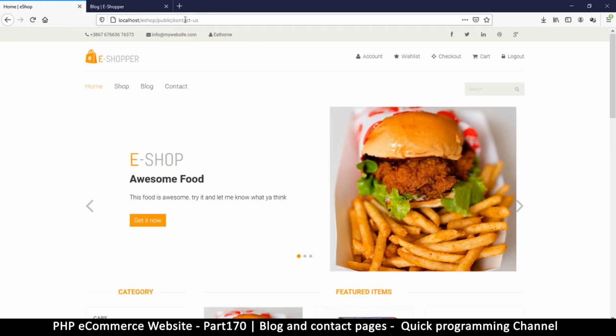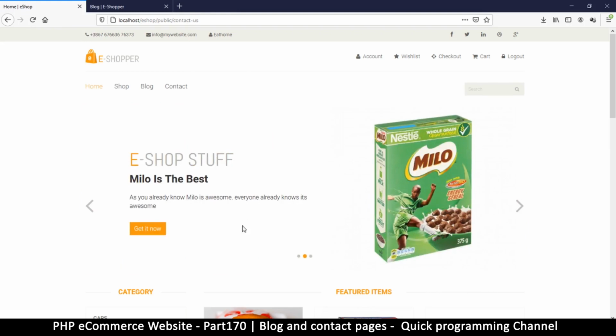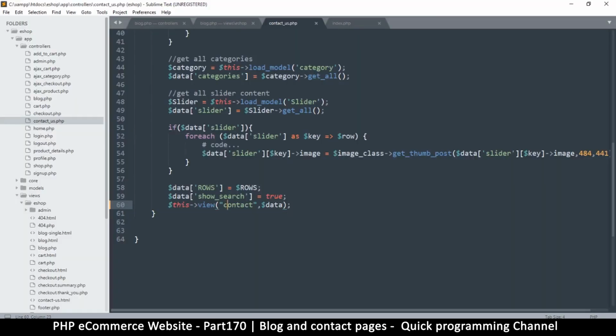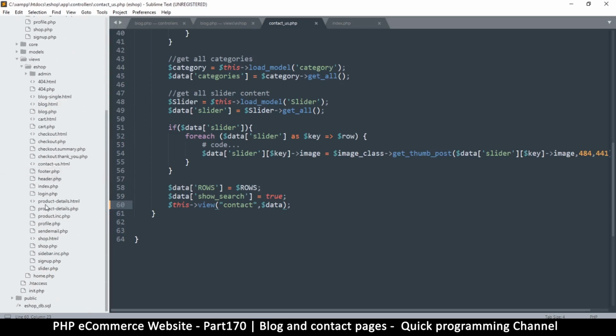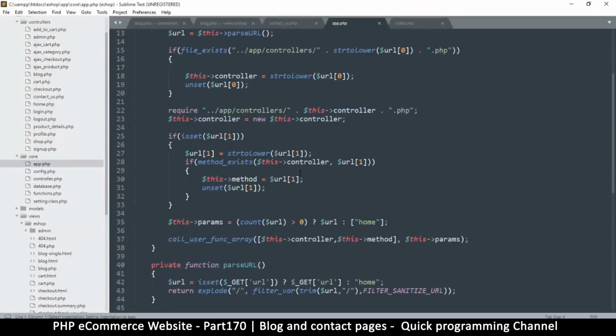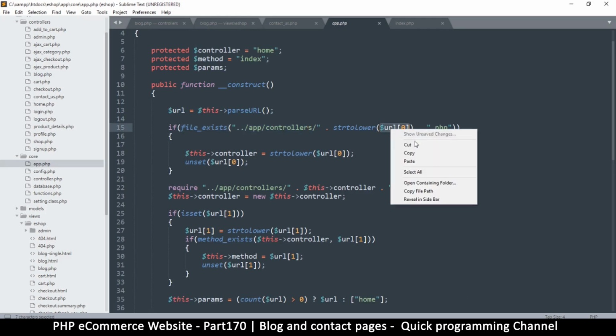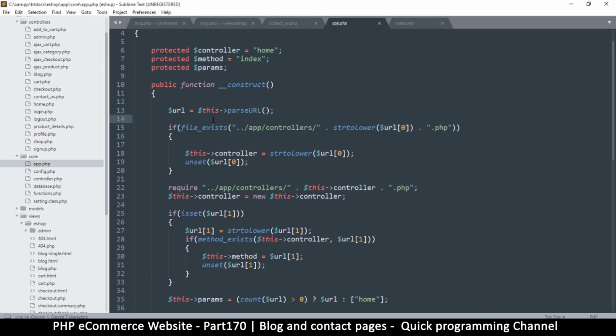So now the problem is because contact us over there has a hyphen, which is not cool. So we have to figure out how to deal with these hyphens. So in my humble opinion, let's go to app in the core section here. Let's go to app.php. So right here where we are checking if file exists. Yeah. So let me copy this. Copy.